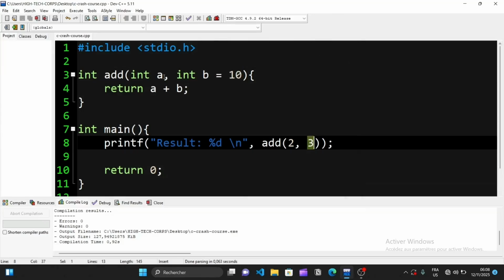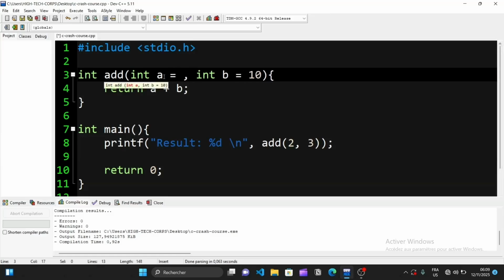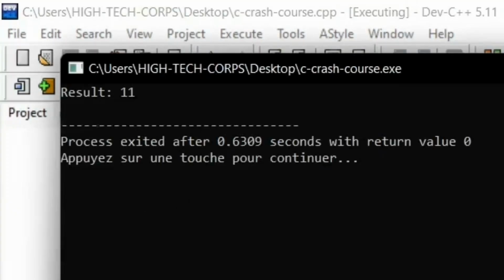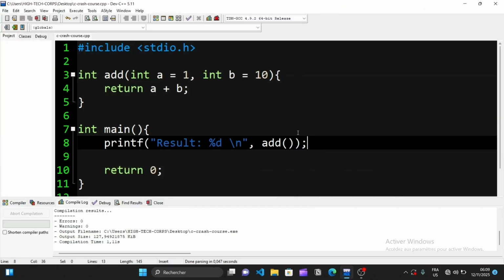We can also make all our parameters default. So a defaults to 1 and b defaults to 10. This means I can now call my function with 2 arguments, or with 1, or I can give it no arguments at all and it will still run successfully, because all its parameters have default values for the case in which we don't pass any value. And we see result is 11 because we have not passed any arguments, so it has simply used all the default values, which are 1 and 10.